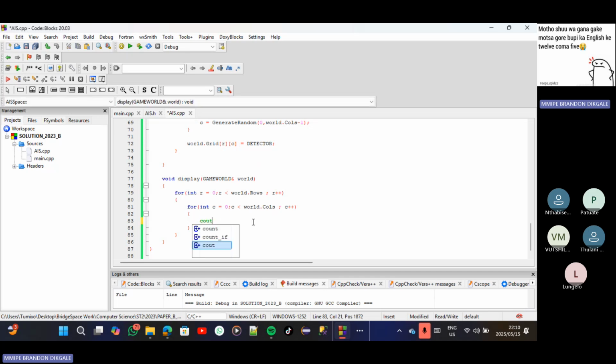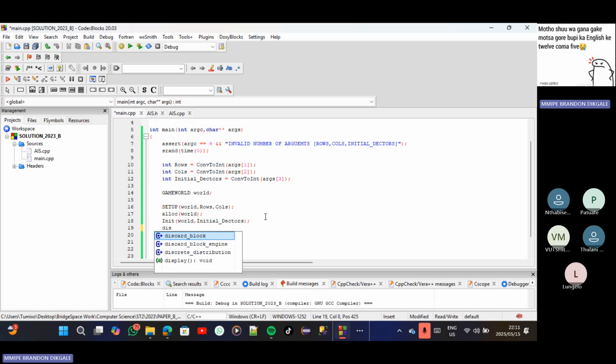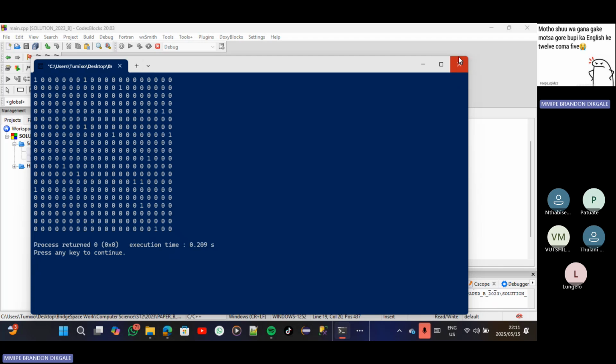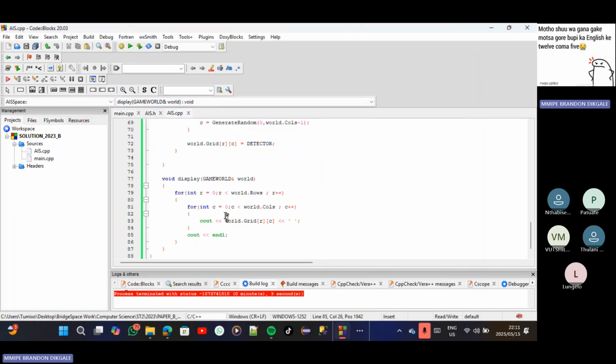So we're going to say cout world.grid[r][c]. Don't forget to make a space. You guys forget, you must make a space. Then you do this, and here you make sure you go to the next line. Don't forget. So let us display world. Okay, that's my world. Oh, I didn't use the array of characters. Let me go use the array of characters.